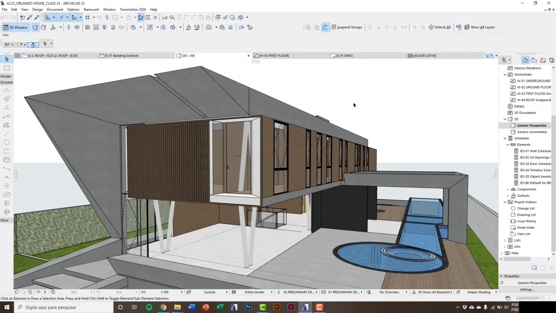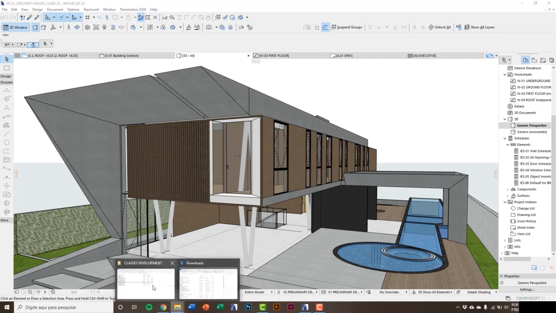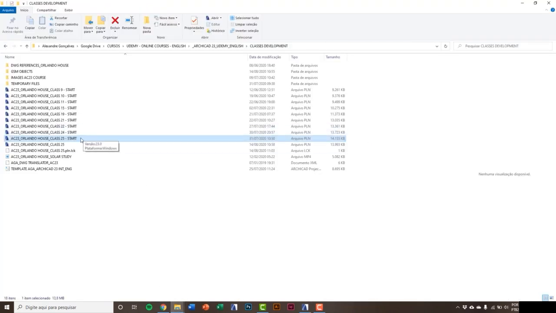We start here the section 7. In this class, you're going to learn about ArchiCad libraries. You can open the available file in this class, Orlando House class 25 start, or you can continue in your own file.